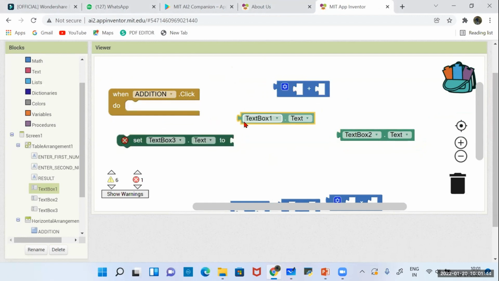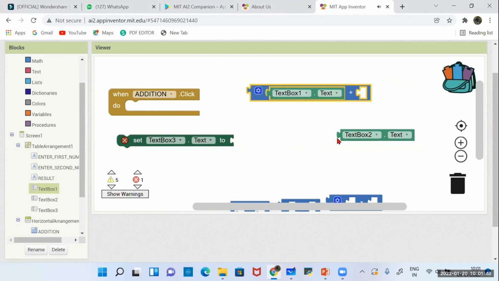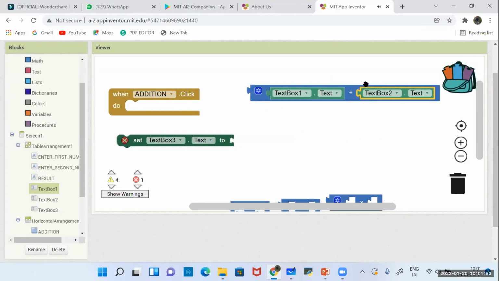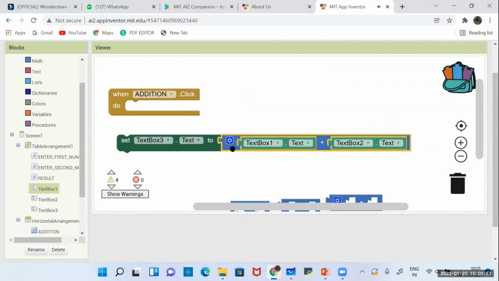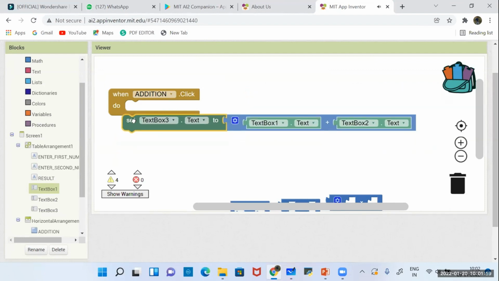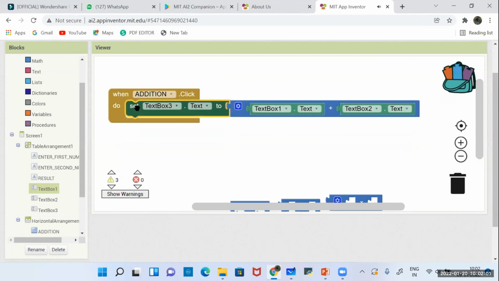Suppose this is text 1. The user enters text 1 and it goes inside this. When the user enters text 2, it goes inside this. Both the numbers will add up and the result will go inside text 3. And when will it happen? When the user clicks the addition block. Now is it clear?